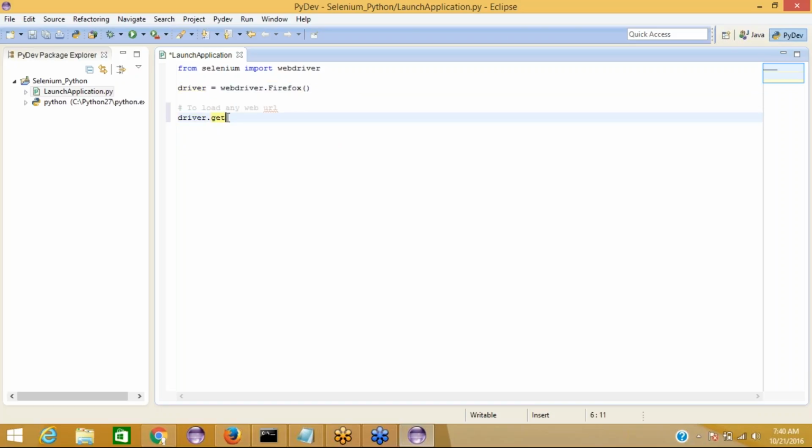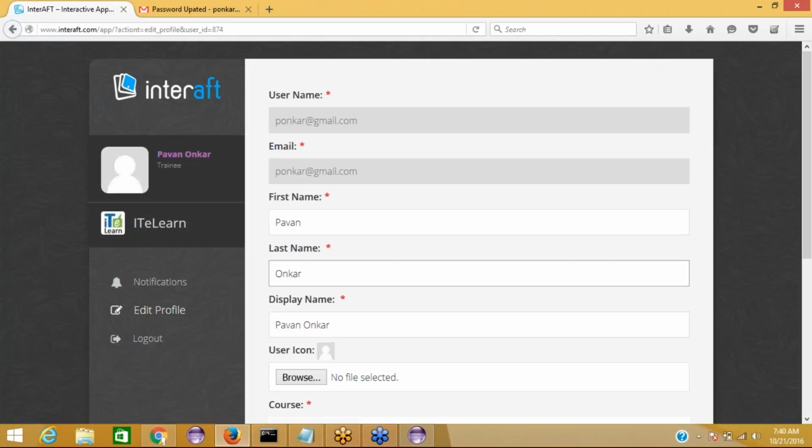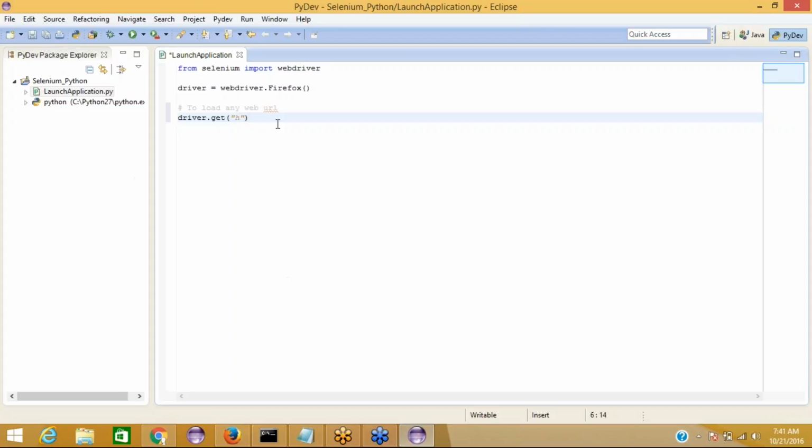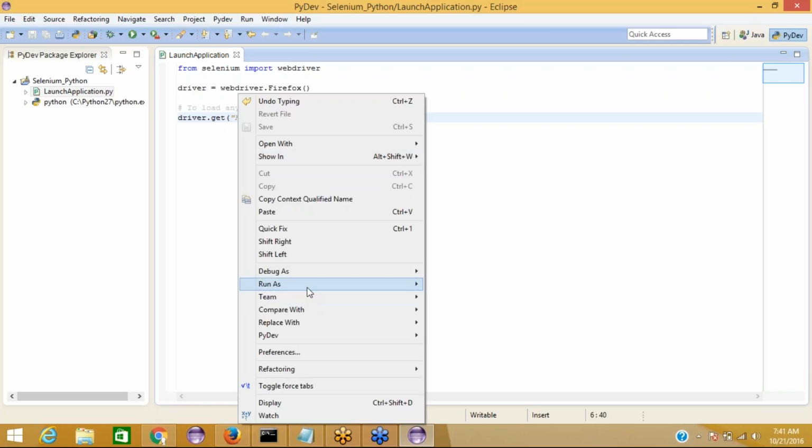Okay. Now once the browser is invoked, I have to load that URL. What is that URL? We have to work on the Interact application, right? So let me copy this, and paste. Okay, so now from Selenium webdriver I have invoked Firefox and I'm trying to load that particular URL. Let me try to run this. Let us see if it works.